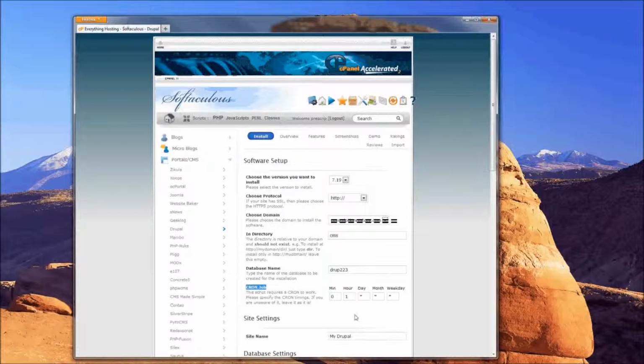And we'll go down here and you'll see site settings is next, and under site settings it's just the site name, so you can essentially name that whatever you'd like. When you go to the website, this is going to display as your site name, so you would change that to like your domain name or the company name, whatever you may be setting this up for.